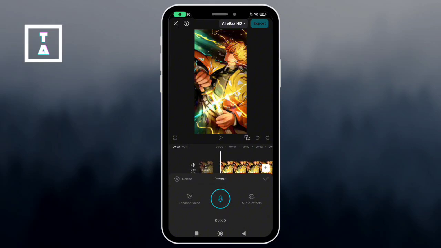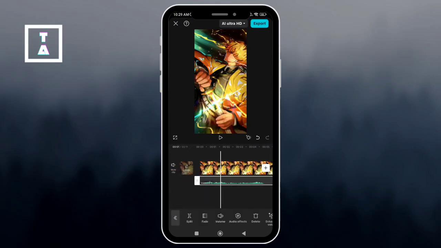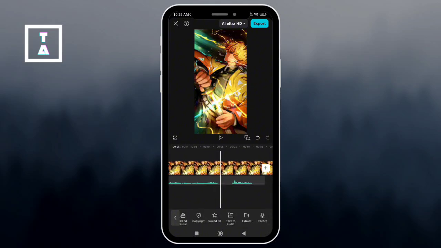Allow microphone access if prompted. A short countdown will appear, then start speaking. Tap the mic again to stop recording. Once recorded, your voice will appear as the audio clip in the timeline. Here, you can split, trim, or delete unwanted sections.